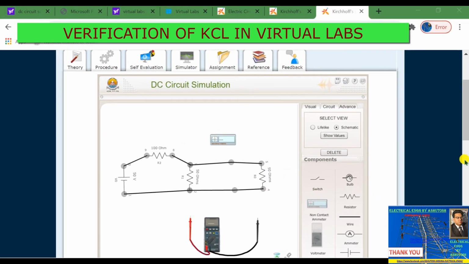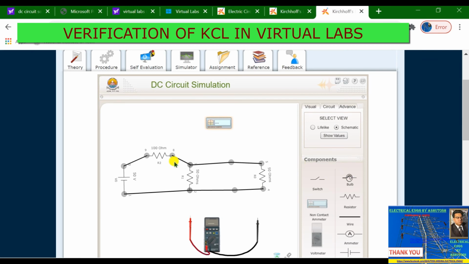Okay guys, so now verify KCL. Now we have constructed over here the new circuit. This is the new circuit where this battery is of 50 volt. As you can see here, we have selected this battery. This is of 50 volt. Then there is a resistance of 100 ohm, and there are two other resistances of 50 ohm each.